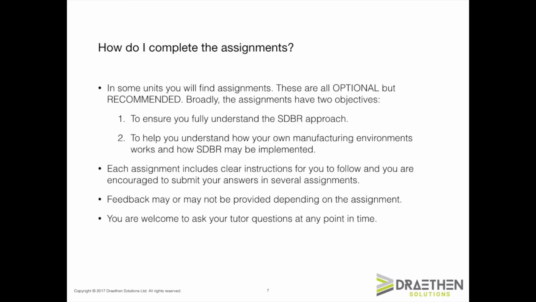As I mentioned in the previous unit, none of the assignments in this course is mandatory. However, I strongly recommend that you attempt each assignment. The assignments are designed to help you improve your understanding of the SDBR approach and to help you understand your own manufacturing environment and how it works in more detail. Each assignment has clear instructions for you to follow, and you should feel free to submit your answers. If appropriate and helpful, I will provide feedback or guidance, but this depends entirely on the assignment. You are, of course, welcome to send me a question at any point in time. I want you to enjoy this course and get as much from it as you possibly can.